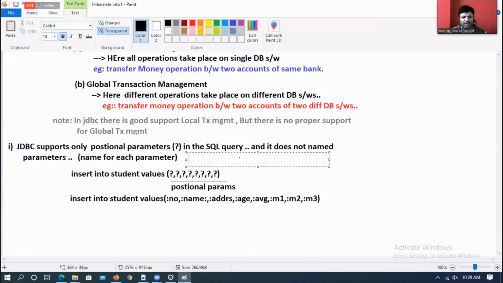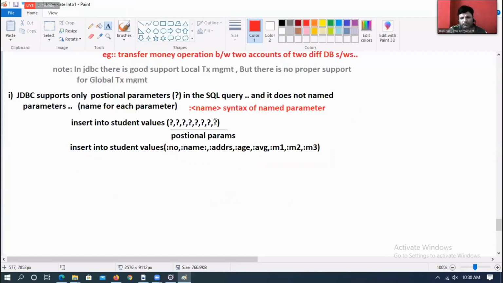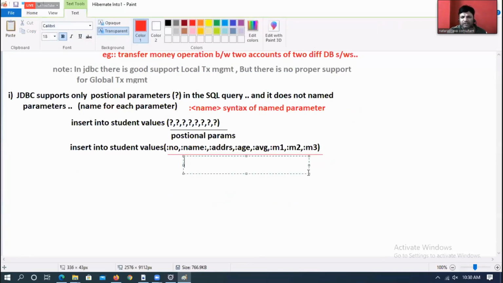What's the syntax of the named parameter? Colon followed by the column name is the syntax of each named parameter. Agree with me or not? Here are my positional parameters, and here are my named parameters. But JDBC doesn't have support for named parameters. Hibernate, Spring, all these have it.